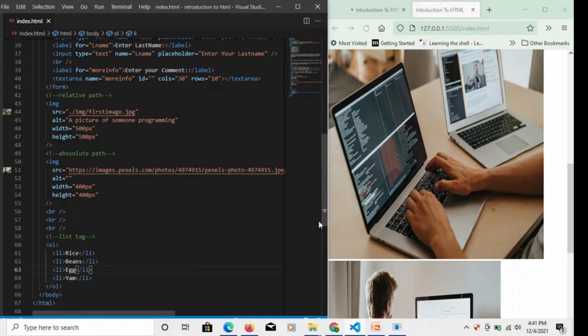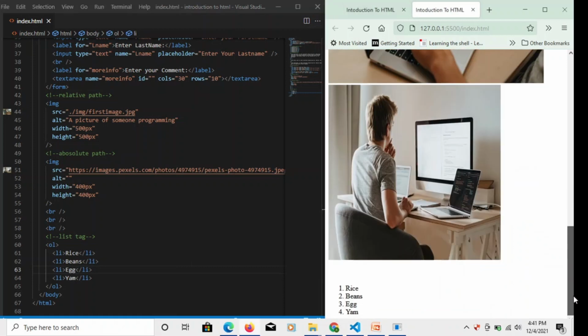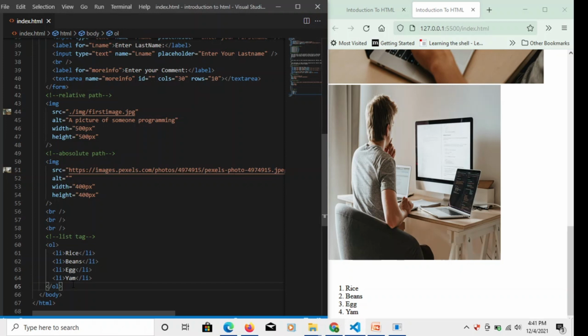So Ctrl S, and let's scroll down. You can see the ordered list. It gives us numbers automatically. It's numbered accordingly: from the first, we have the rice, the beans, the egg, and the yam. So let's look at the other type of tag, which is called the unordered list.